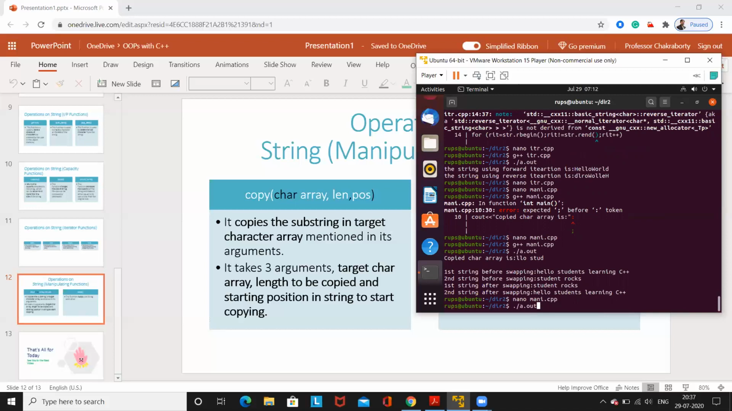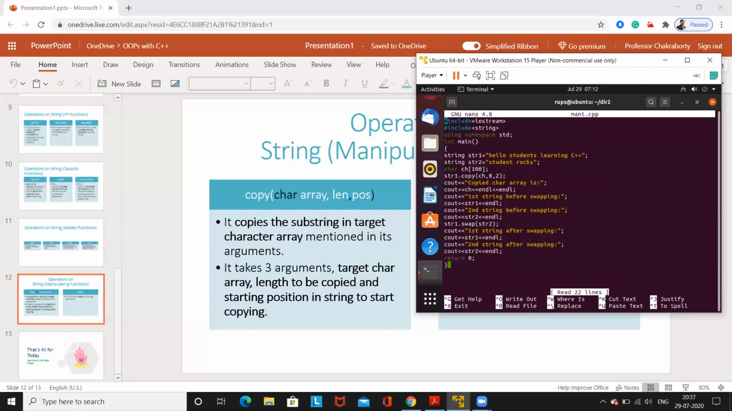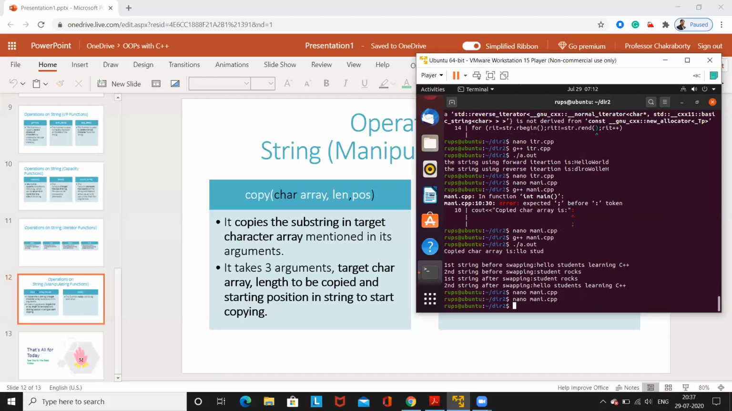Now again, let me count. From the second position, that means 0 1 2, from here 0 1 2 3 4 5 6 7. Yeah, from 0 to 7, that means 8 characters. That means 1 2 3 4 5 6 7 8. Yeah, LLOSTUD. So yeah, it is perfect. You can see LLOSTUD.